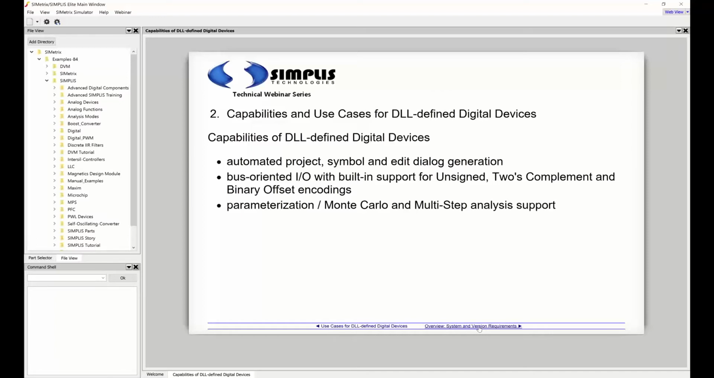We have bus-oriented I/O. So like the system designer features, the symbols themselves use bus connectors, but also internally, you can read and write from these buses with built-in support for unsigned, 2's complement, and binary offset encodings.